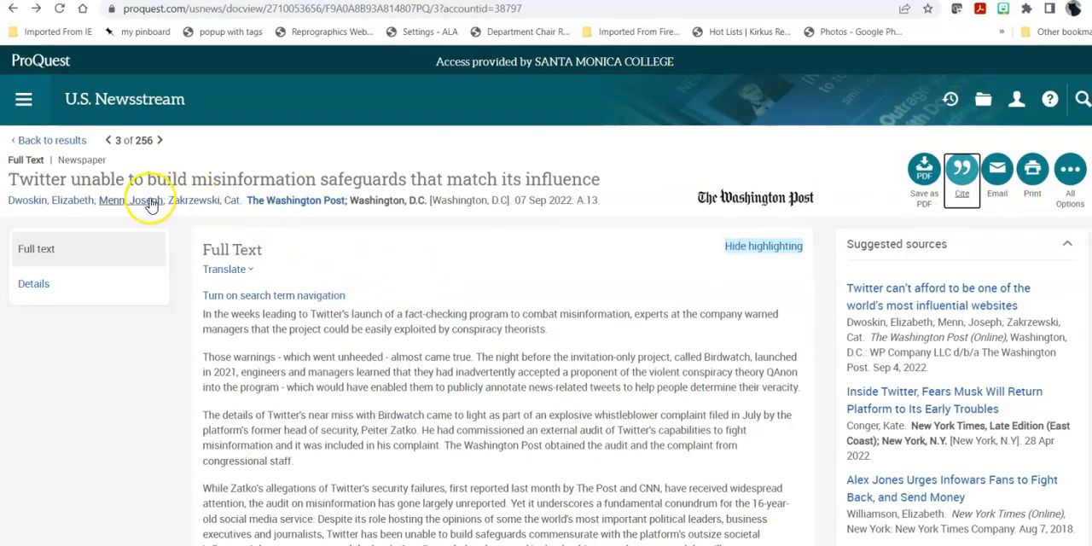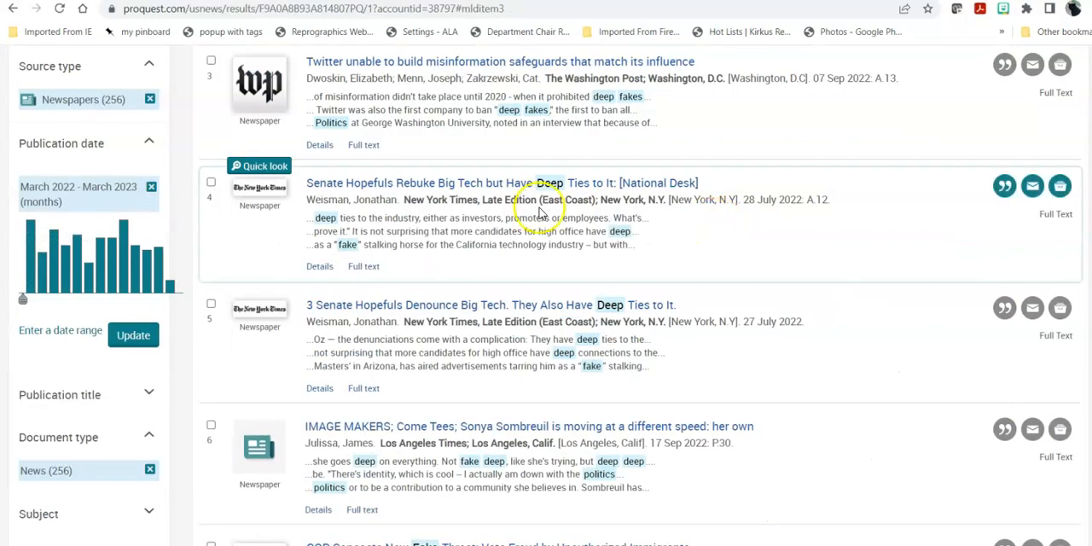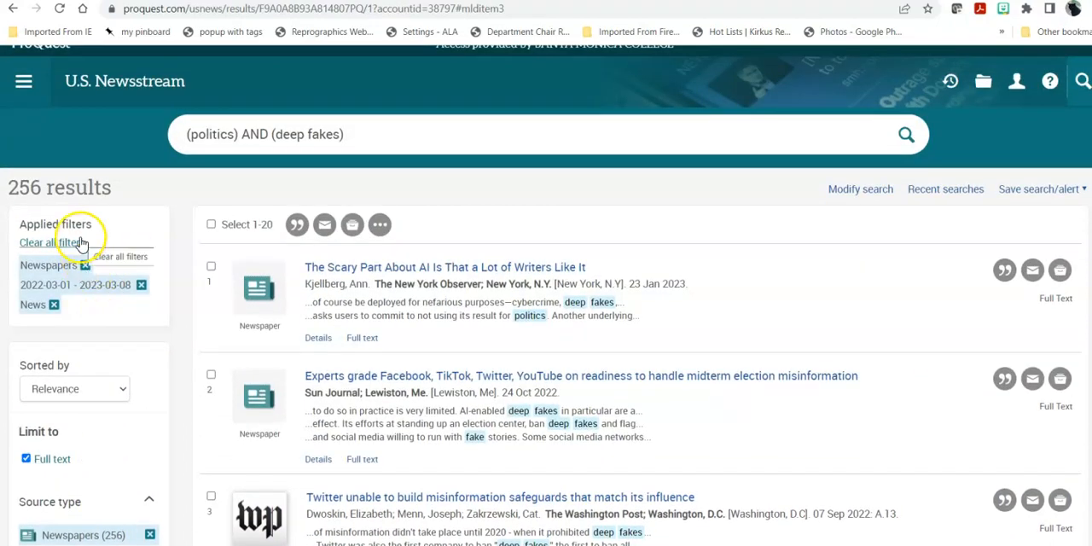Once you have finished with this, you can go back to the results. You can re-refine, take off or apply different filters, change your search terms. False information might be there instead of deep fakes or in addition to the search terms that I've had. And that allows you to play with your search and get more specific results.